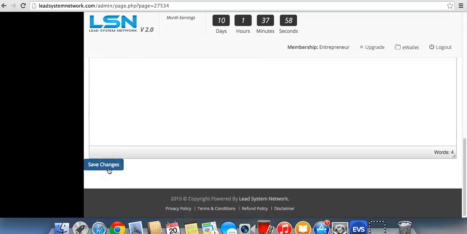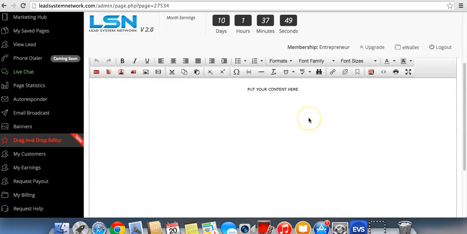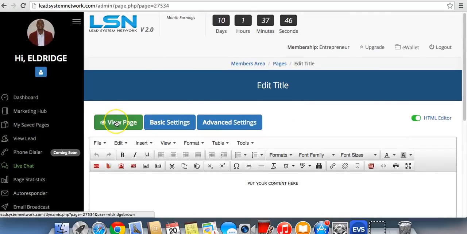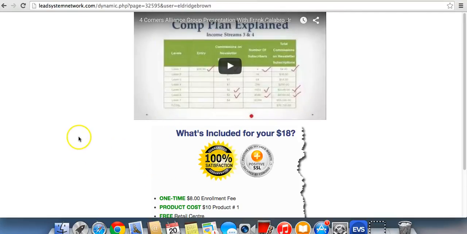And you just want to save it. Once you save your changes, then everything will be set in motion. Then you want to go and test your page. Once you view it, you just test it, put your name in, put a test one in. Put a fake phone number. Boom, it goes right to your sales page.